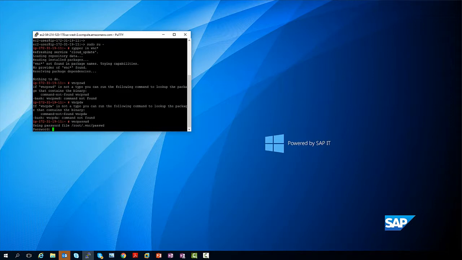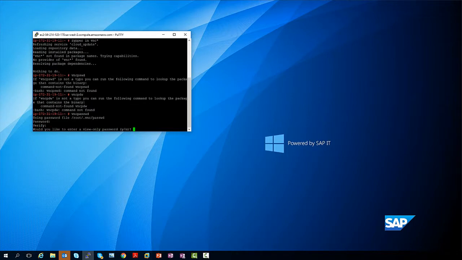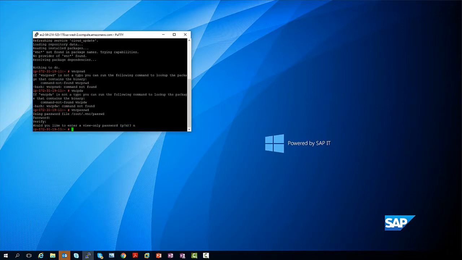So let me specify a password here. You're going to verify the password, and it will ask if you would like to enter a view-only password as well. I'm going to set no, because I don't need that, and that's it. So now we have the password configured.